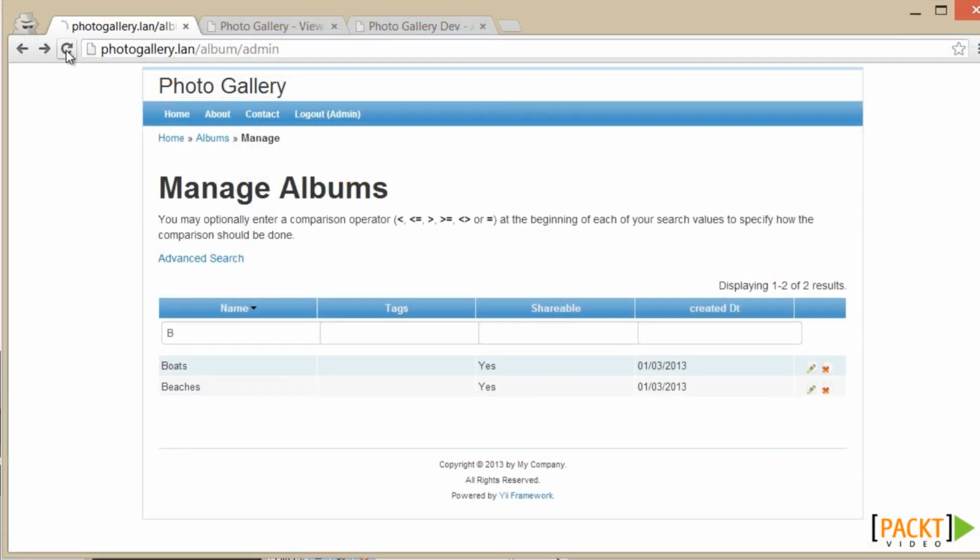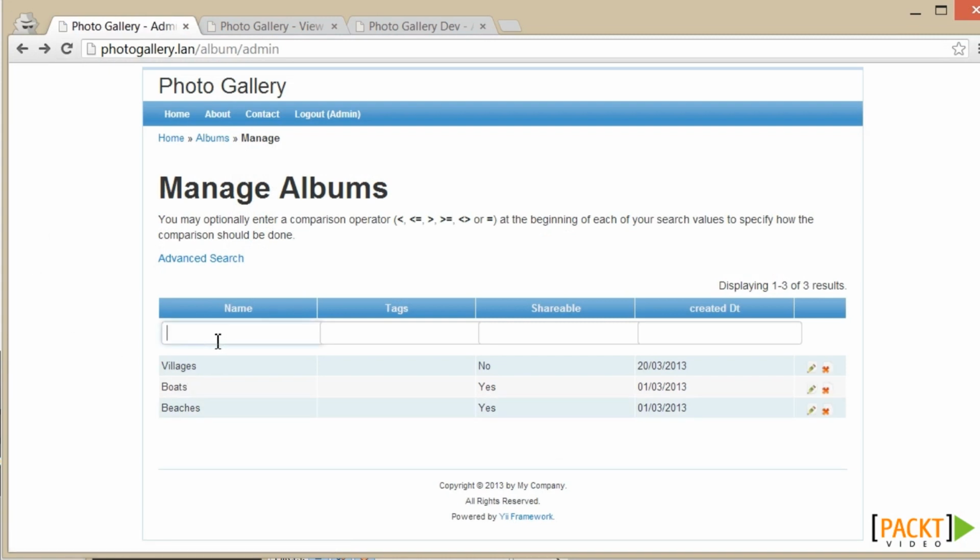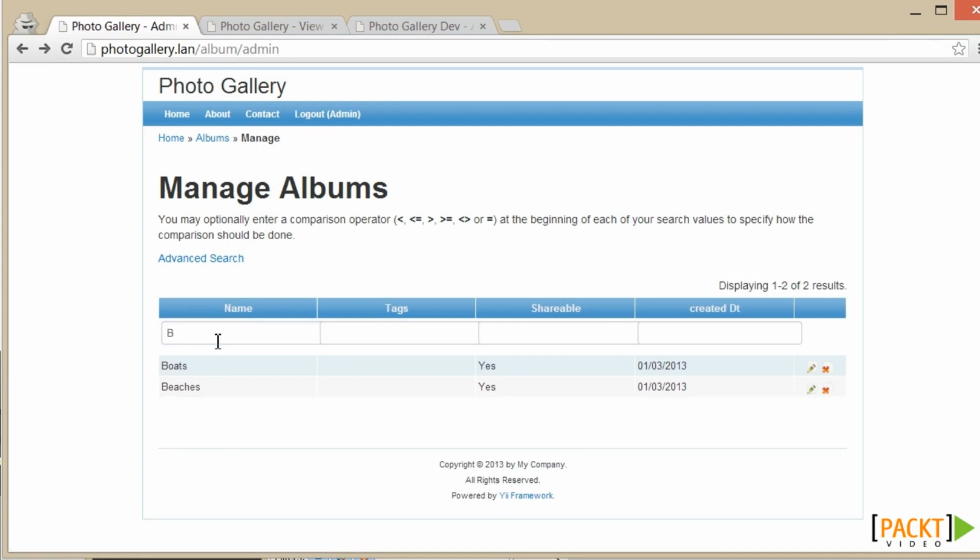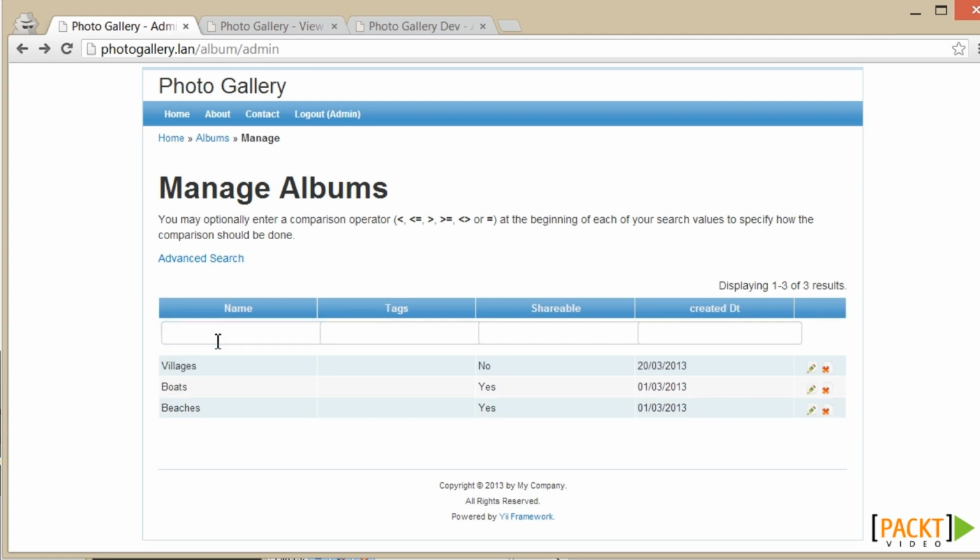So let's go and try that and see what it looks like. And we can see the formatting changes that we've just made. The columns, we no longer have the ID, we've formatted the date column.